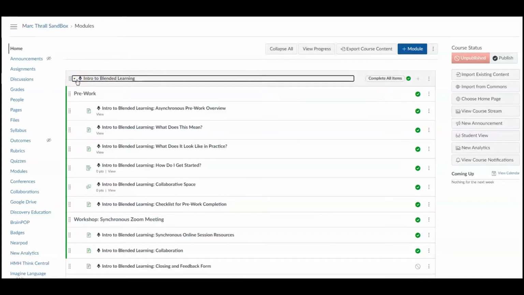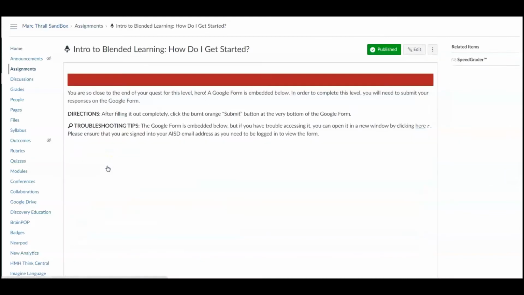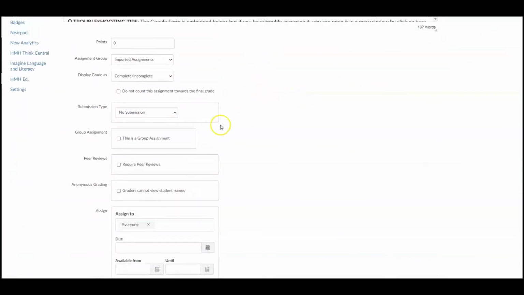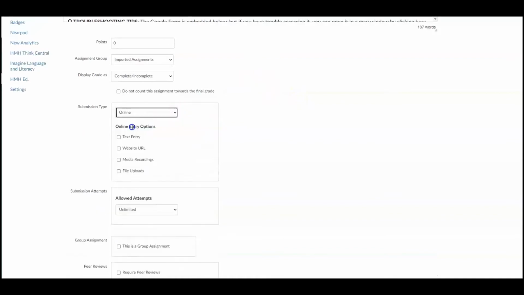To set an assignment due date, you can go to an assignment, a discussion, or a quiz to set a due date. I'm going to go into this assignment, edit the assignment, and set a submission type. I'm going to say this one's online, and it can be text or a media submission.